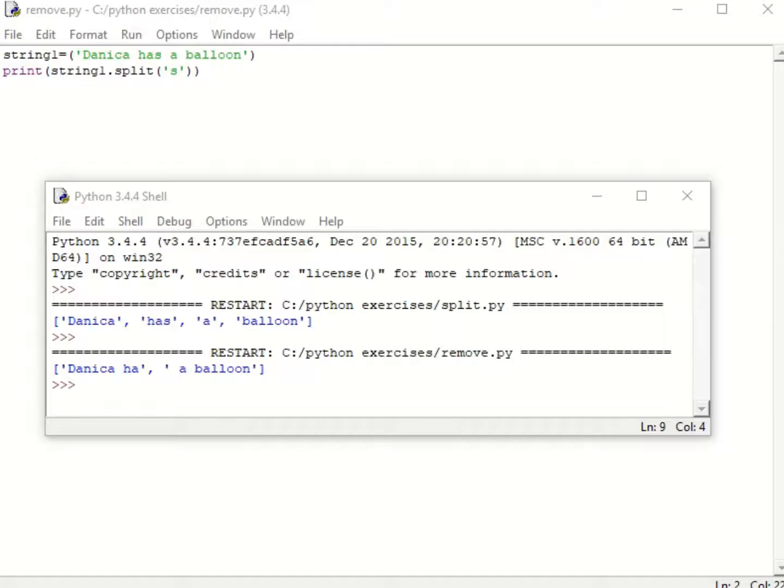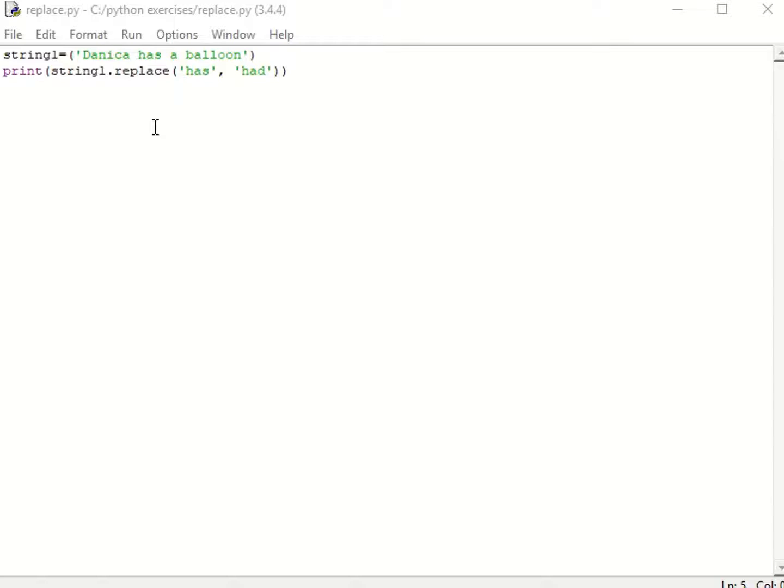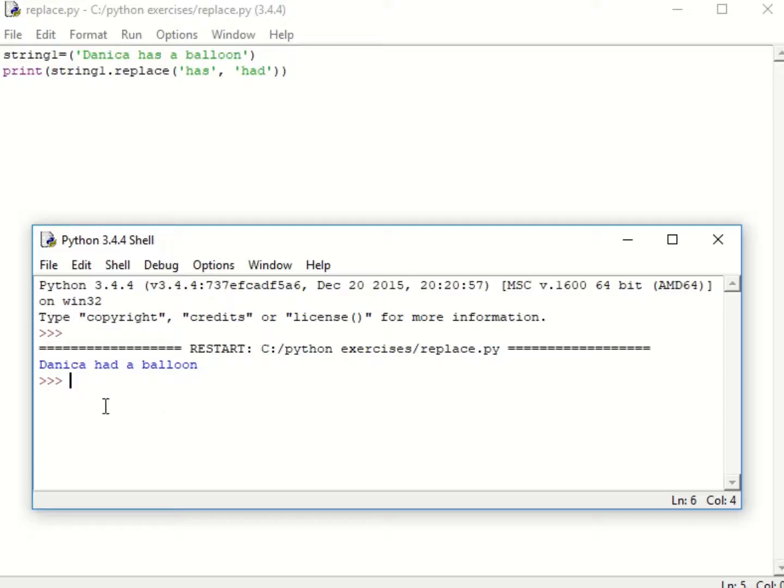The string replace method can take an original string and return an updated string with some replacement. Let's, for example, look at our string that says "Danica has a balloon," and let's say that we would like it to become "Danica had a balloon." When we now look, we're saying print string 1 replace the word has with had, and if we now run this, you will see "Danica had a balloon."